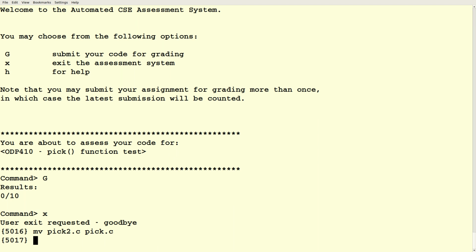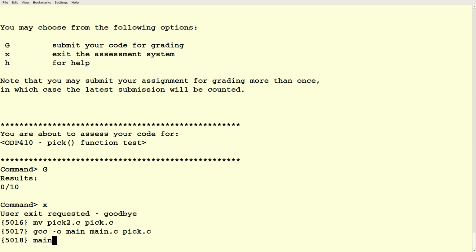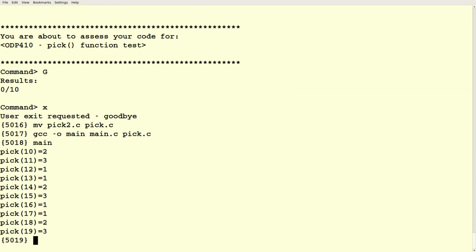Okay, so here's a version of pick that is good. So let's put that in with my test bed. And let's run main. And that looks like the right performance, right? 10 and 11, the remainder when you divide by 4 is 2 and 3. That's what pick returned. 12 has a remainder of 0. Pick returned 1. That's good.